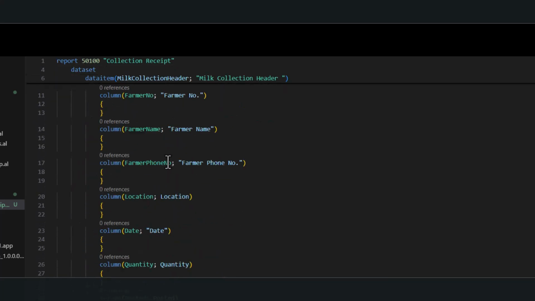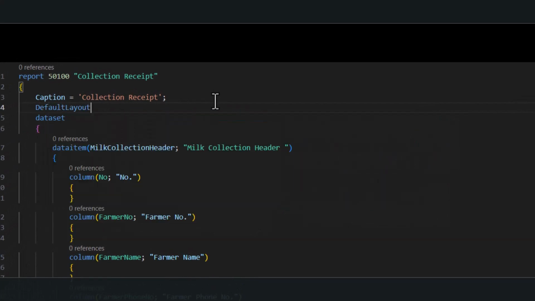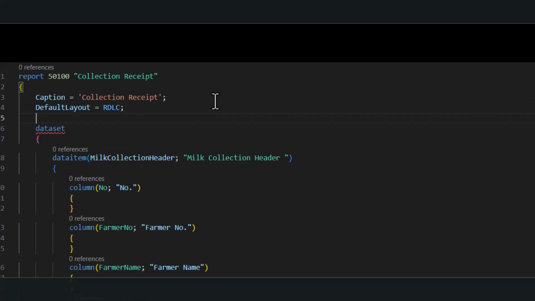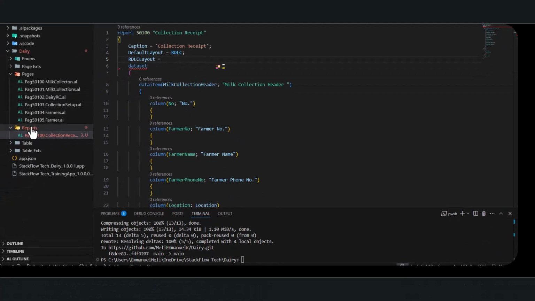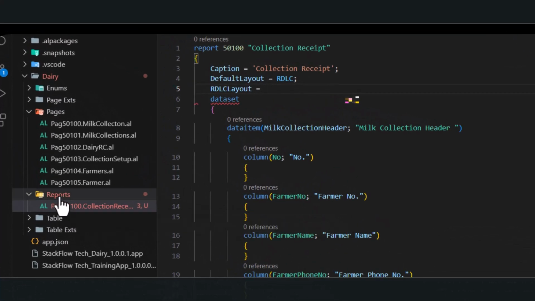So there's a property here called default layout. We can have Excel, RDL, and Word, but now let's do RDL, and then we need to name our RDL now. RDL is a way of doing reports in AL. So RDL layout, let's put it, okay. You can just have a layout inside this report.